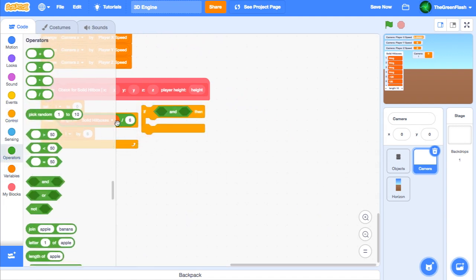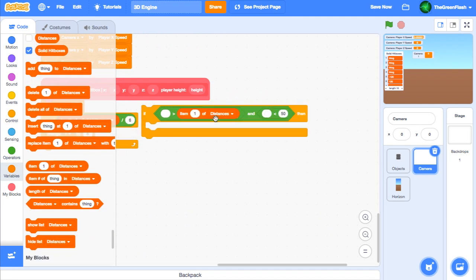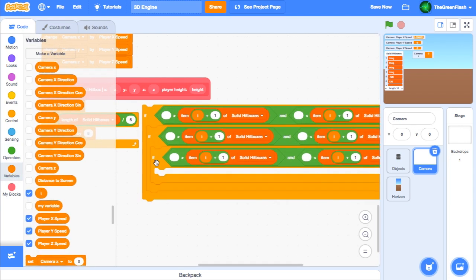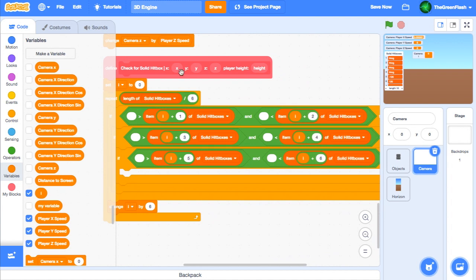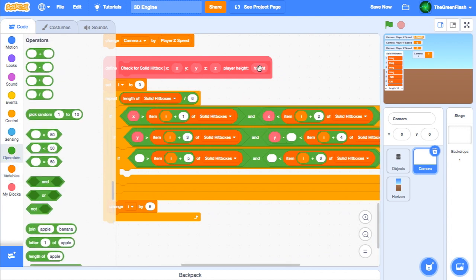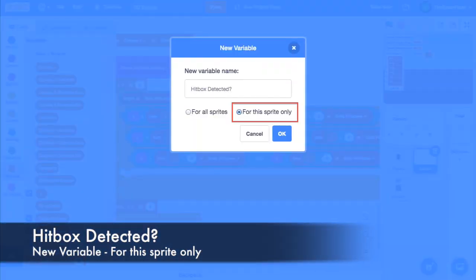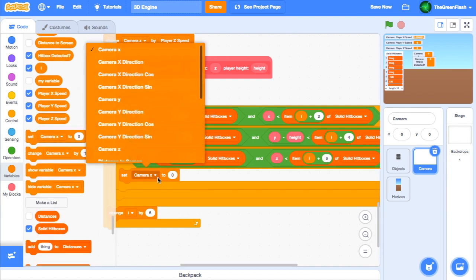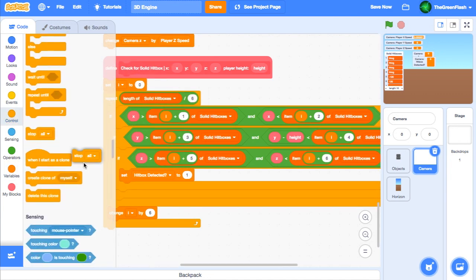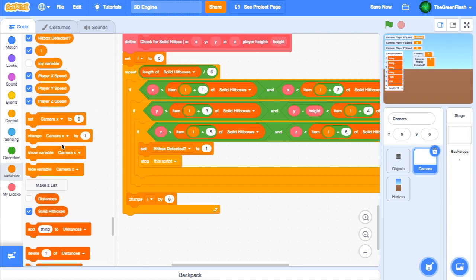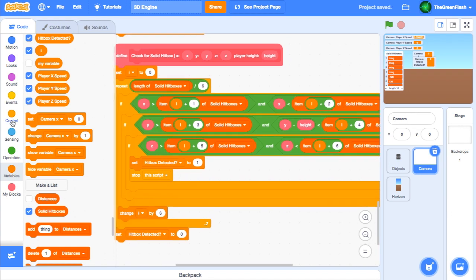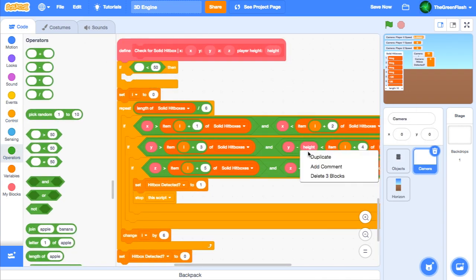Now we can use a series of if blocks to check if the given point is inside a hitbox. To access each list item, we'll use I plus 1 through 6. Now we'll make a new variable, hitbox detected. If the script finds a hitbox, this variable will be set to 1 and the script will stop. If we reach the end of the script, we know that no hitbox has been found at the given point, so we'll set hitbox detected to 0. Finally, we'll add a universal floor to the world.